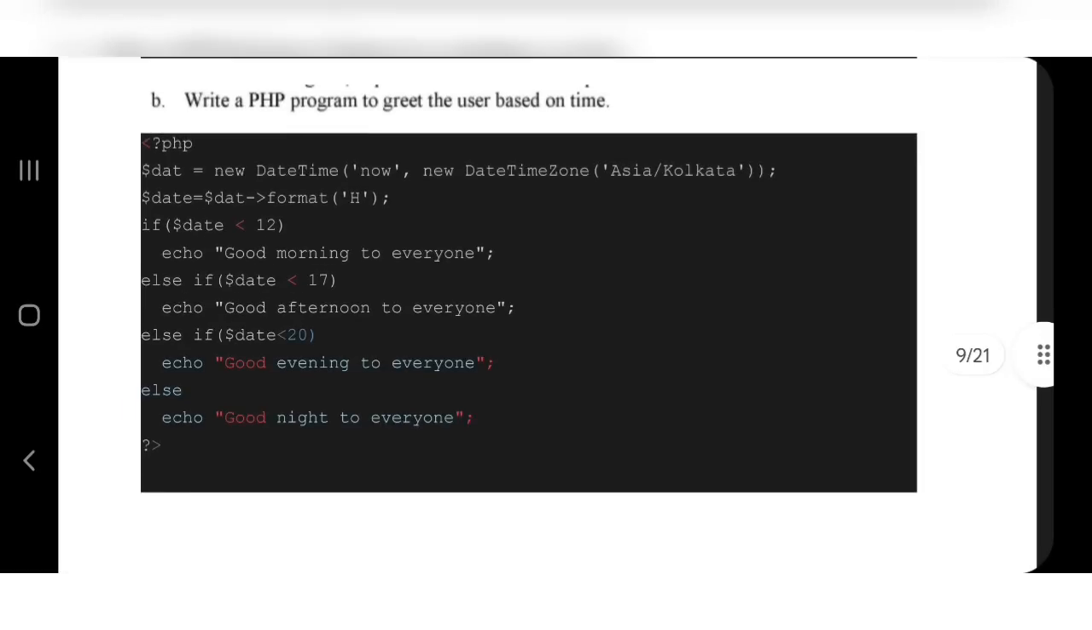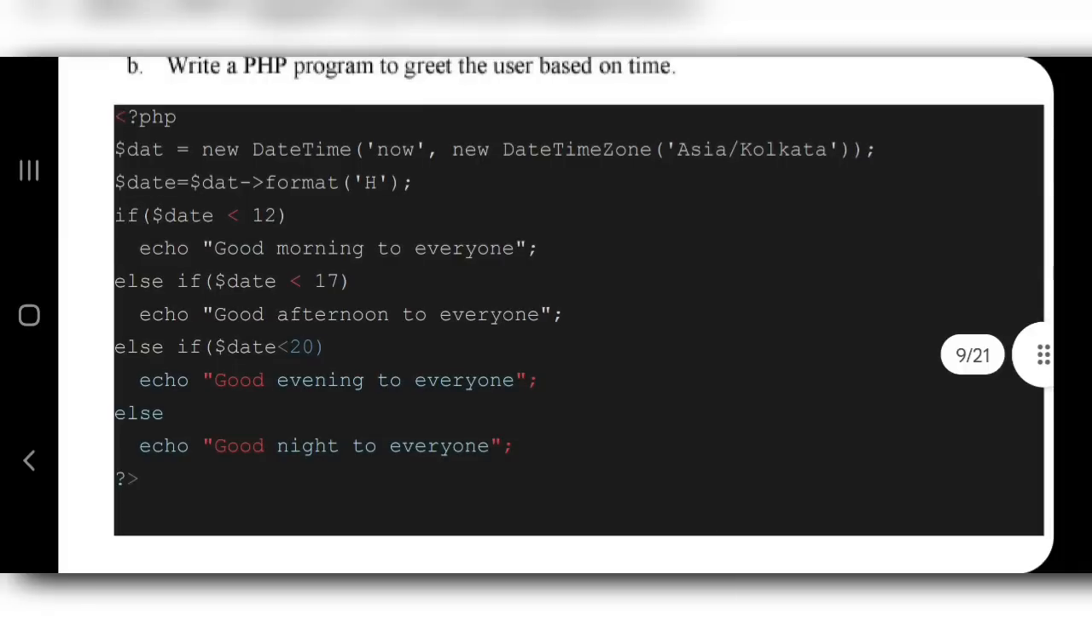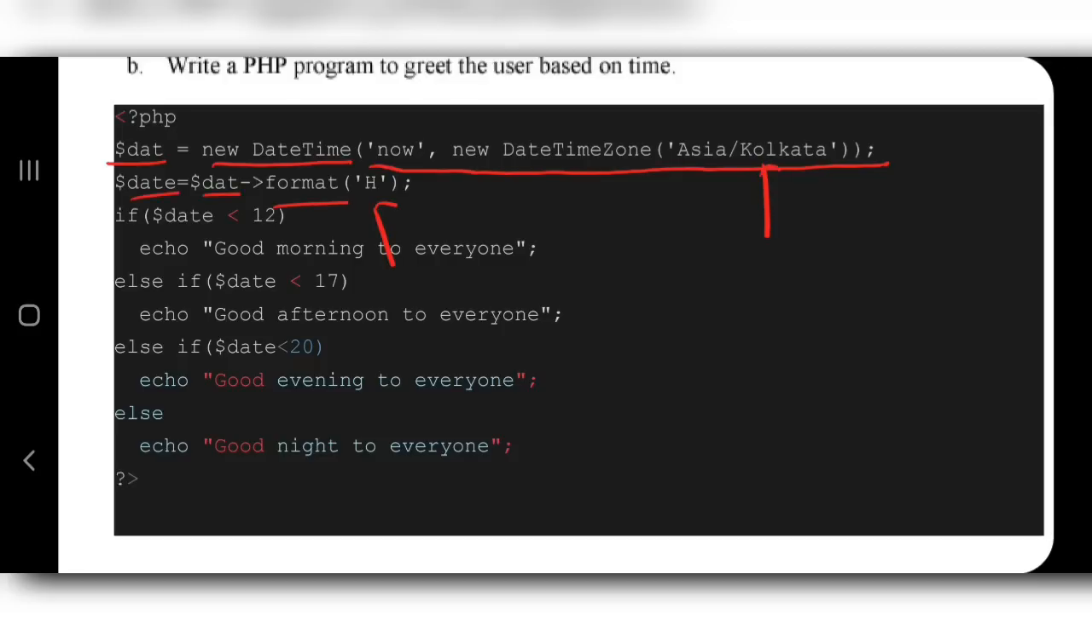Okay, so the next question is: write a PHP program to greet the user based on time. It's very simple, you just have to use an if-else condition. In the date variable you will store a new DateTime, the current date time of Asia Kolkata, and then take the date format hour, which is G. The hour is stored in date, so date will have the hour.